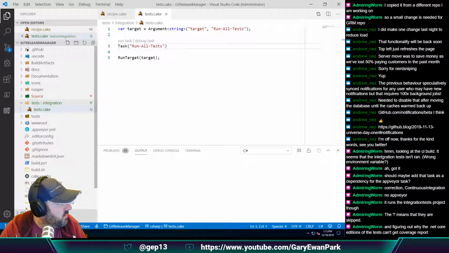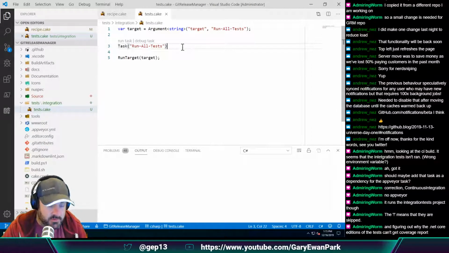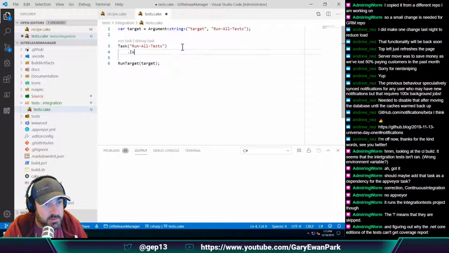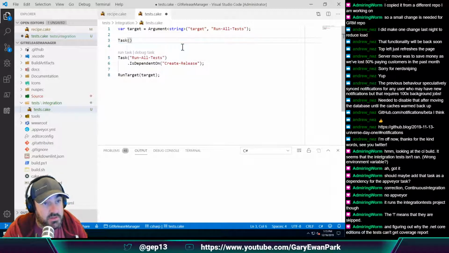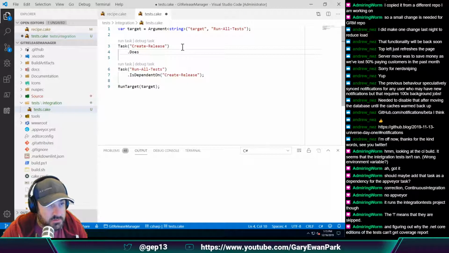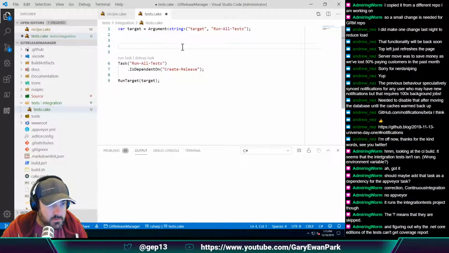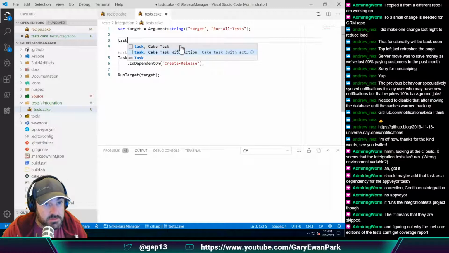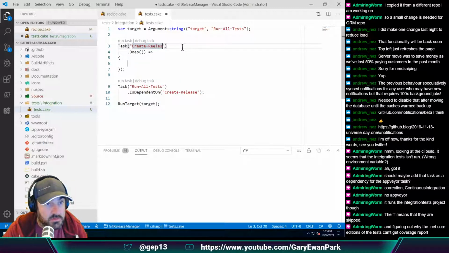Go back a second. Yeah. So I missed doing this because it is dependent on create release. And put a semicolon there, and then up here we'll have another task that is create release, and then there we'll do a does. In fact, let's do this task action create release.